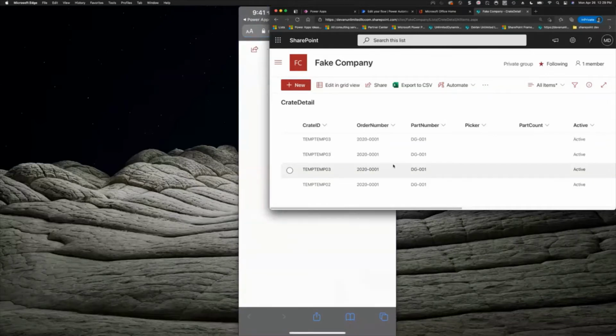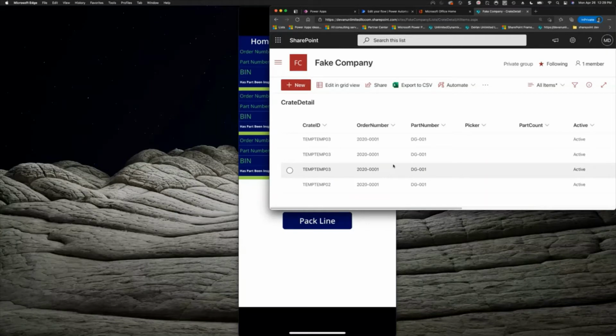Same thing with this part. You'll get a drawing. Well, that's actually the same part. So how this currently works, let me turn these off. When the operator pulls the part out of the crate, before they pack it or anything, we want them to inspect it.